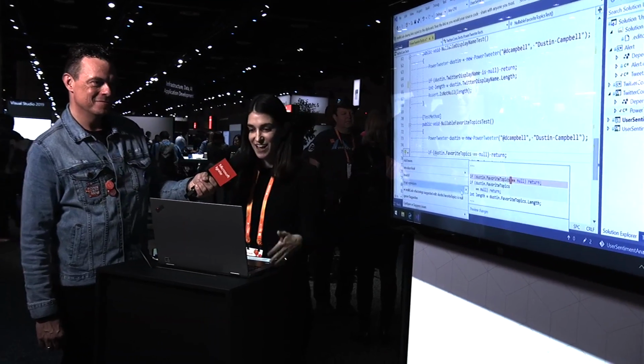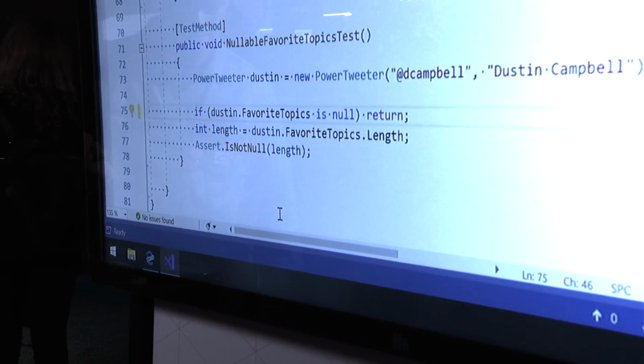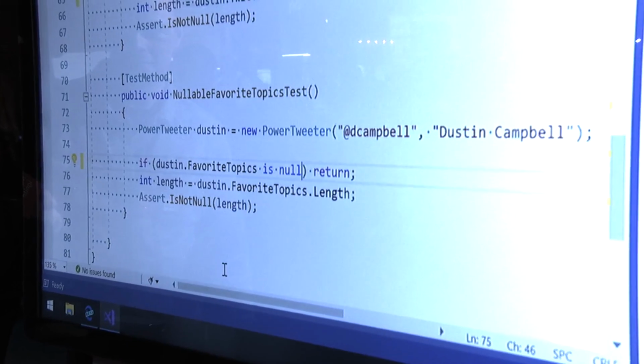And again, if you want to see that in action, I'm just selecting the IntelliCode suggestion here, and it just placed is instead of the equality operator.